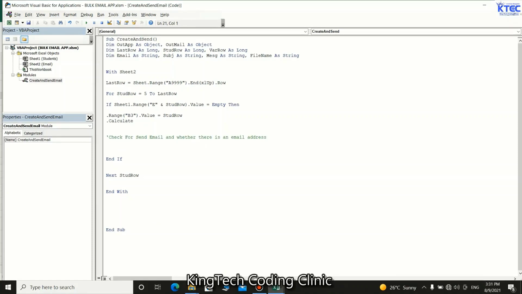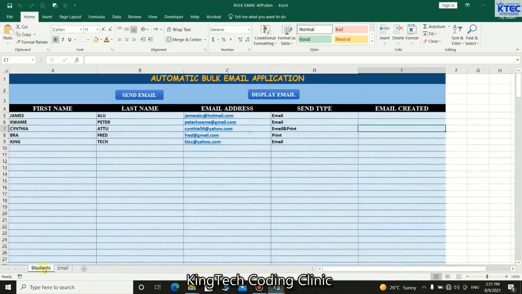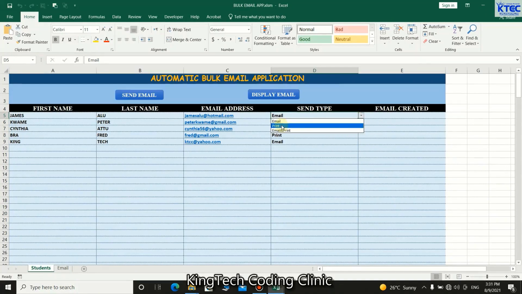To do that, we're going to use an If statement. We're going to check certain things in this range. In this range, are we to send the email, or are we to print it, or are we to email and print? Which is which? We are going to decide on all that. We're going to check that using the If statement, and also make sure that there is an email address before we can send the email.